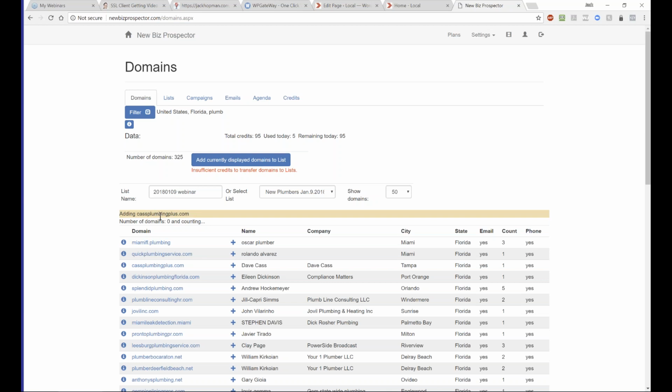You see this? It takes a little time, but a new campaign is created. It has the owner name, the company name, the city, Florida, and once they are in the campaign, I can see even more information. The names in New Biz, are those the domain registered names? Yes.